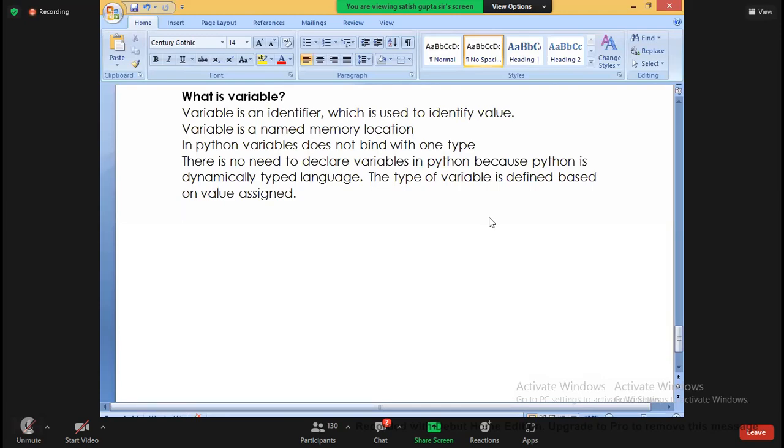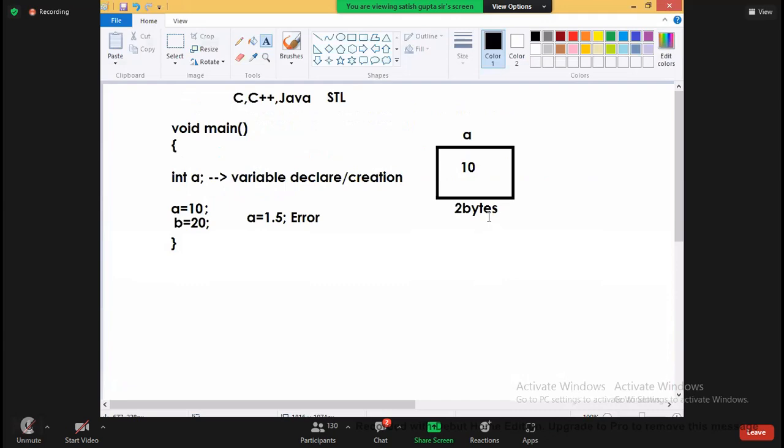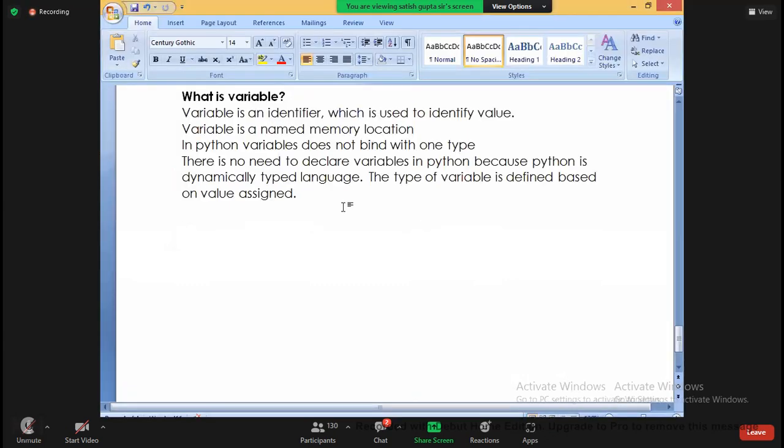No, it is dynamic. Dynamic means, is it fixed or changed? Changed. Static means what? Fixed. It doesn't change once you write it in the program. But dynamic means it changes based on what? Value. Based on the value, the type changes. Now you can call it dynamic.